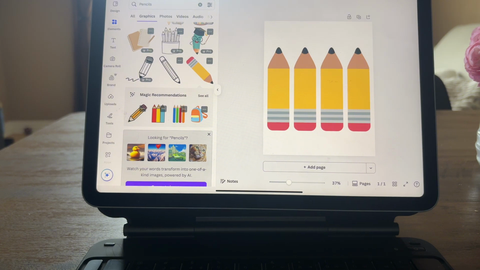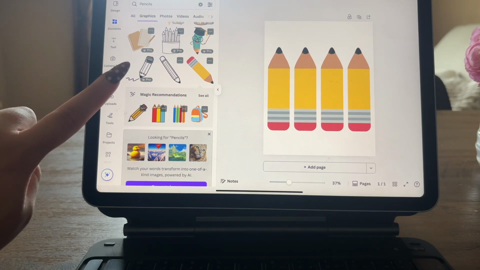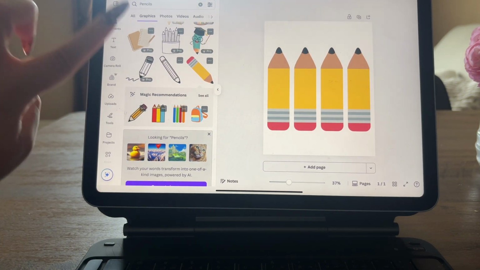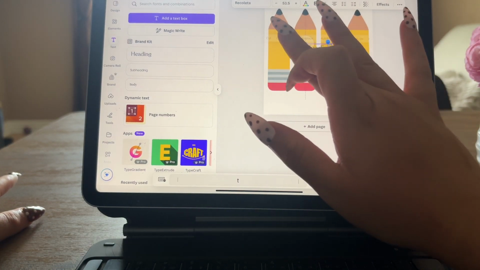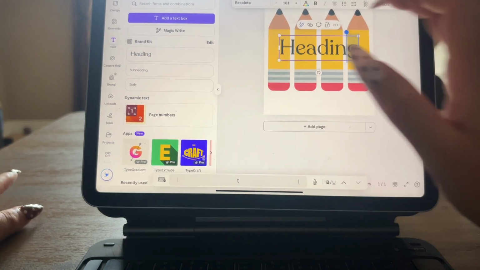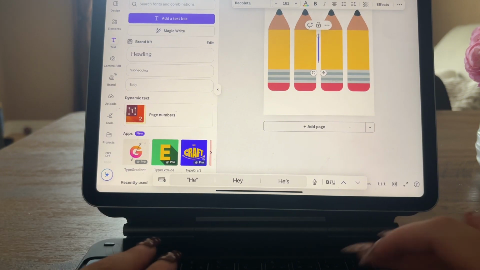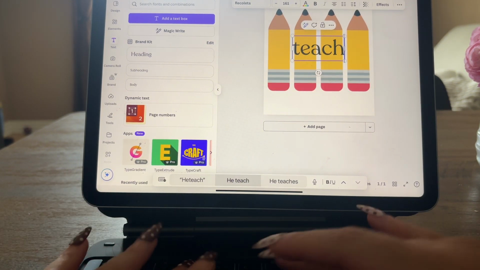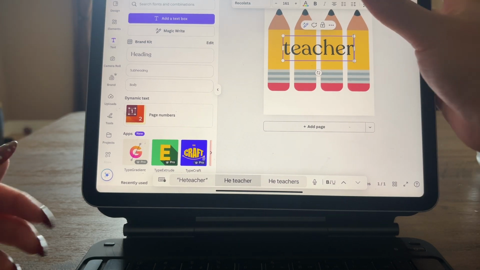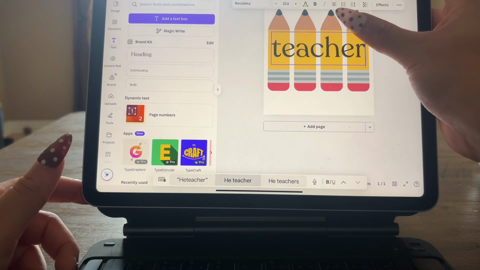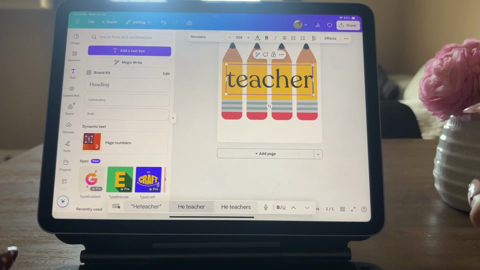So all that you're gonna do next in this design is you're going to go over to the text bar right here, and you're just gonna hit heading. And I am going to drag this heading a little bit larger, and I'm going to type in teacher. You can make this all caps, you can make it all lowercase, you can play around with it. And I'm going to drag it so that it goes across the 4 pencils.